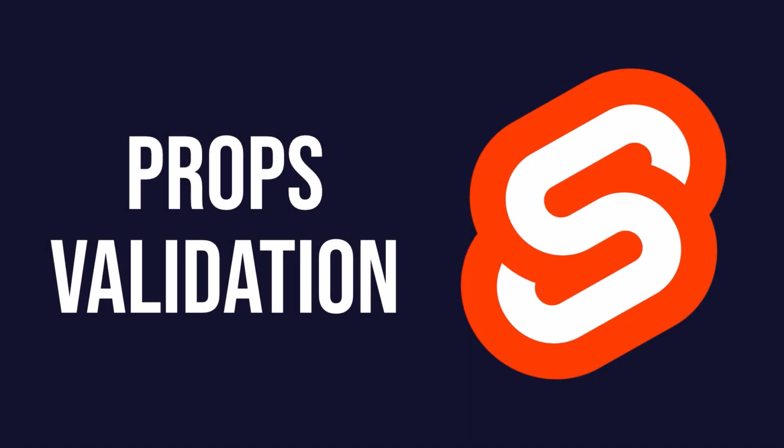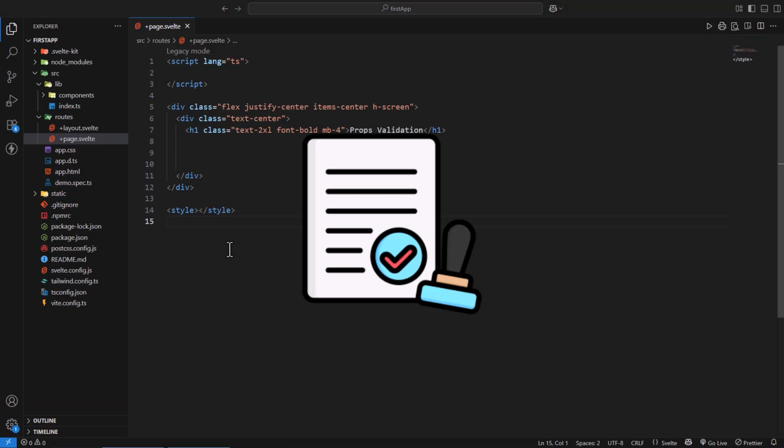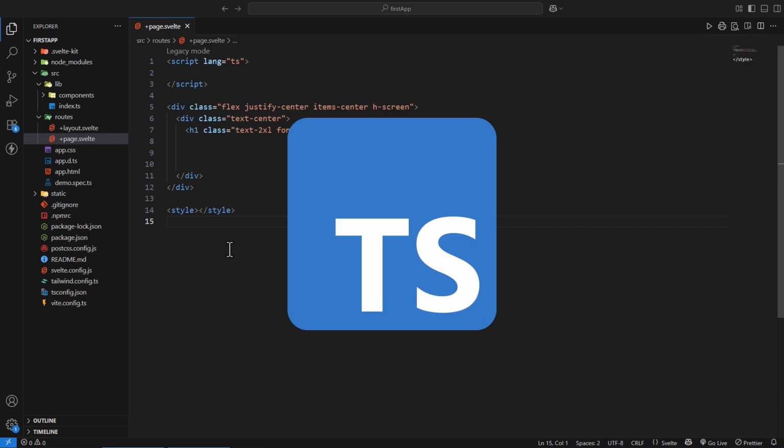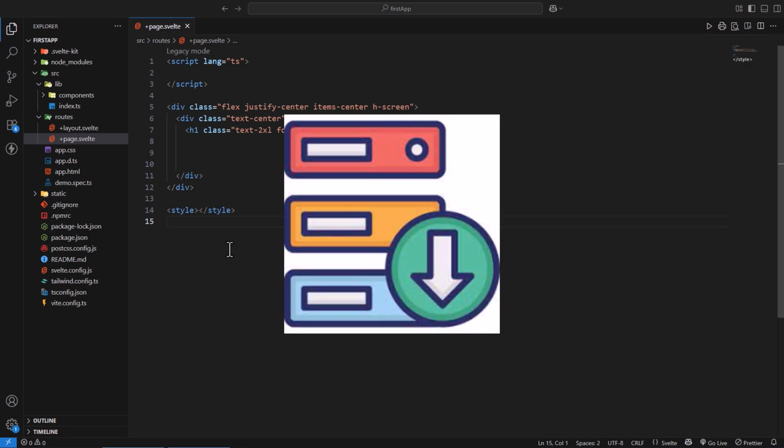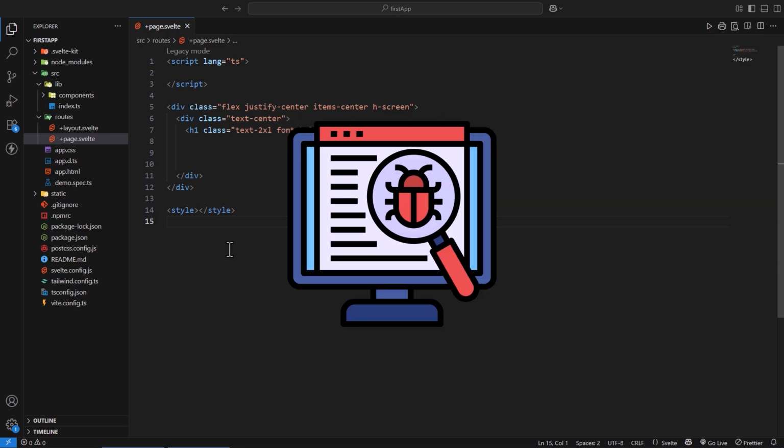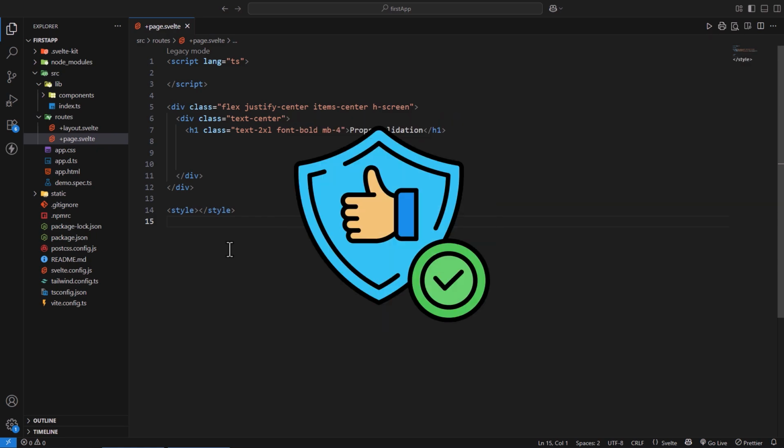Now, let's talk about props validation. Props validation in Svelte 5 with TypeScript ensures that components receive the correct types of data from their parent components. This helps catch errors early in development and makes components more reliable and easier to debug.